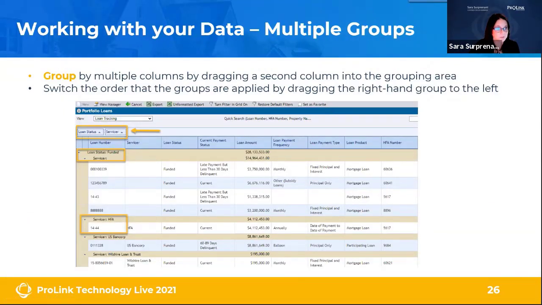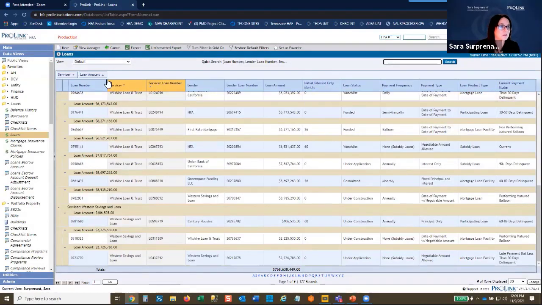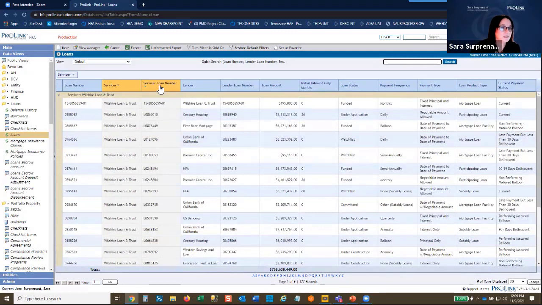So multiple groups, we kind of did this a little bit. You can group by multiple columns by dragging the second column to the grouping area, and you can switch the order of the group by dragging the right-hand group to the left. So I'm going to ungroup and just pull out that loan amount, and it's just going to go away. And then I'm going to do servicer through loan number over here.